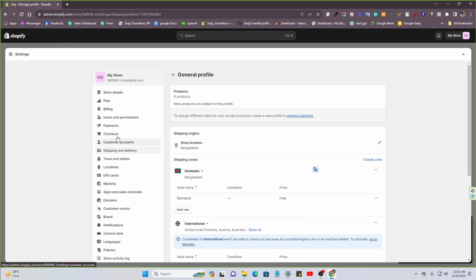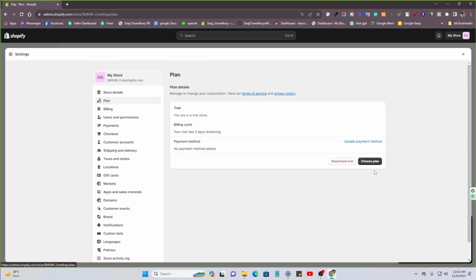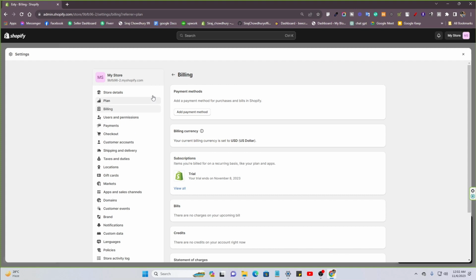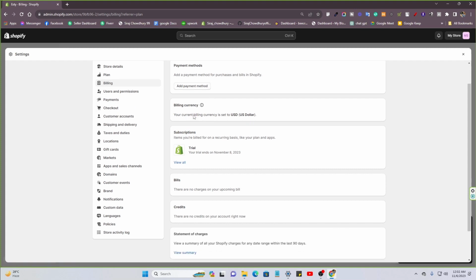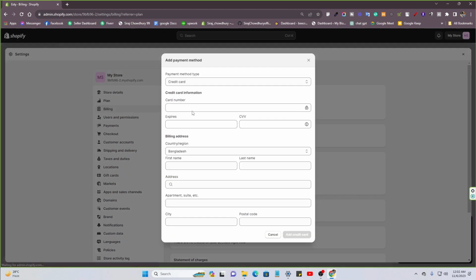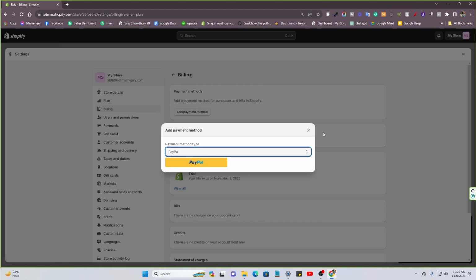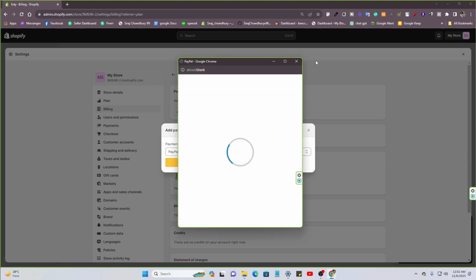Okay. So the next one is to update my payment method, payment method update. So here's the billing option. Okay, go to the billing and you need to update your payment, add payment. Then you need to add your card. If you have a credit card or PayPal, you just select PayPal. Okay, this is the PayPal. So you need to connect.